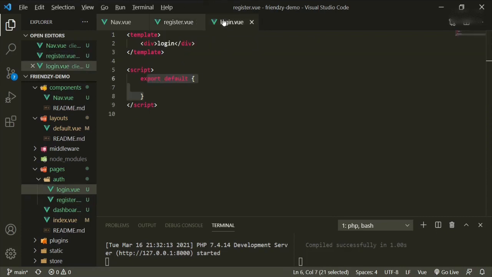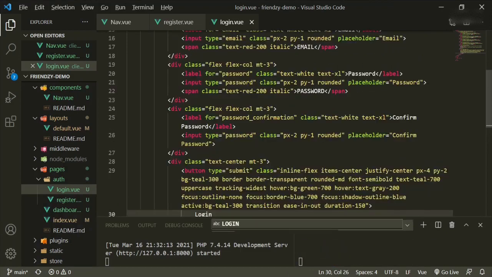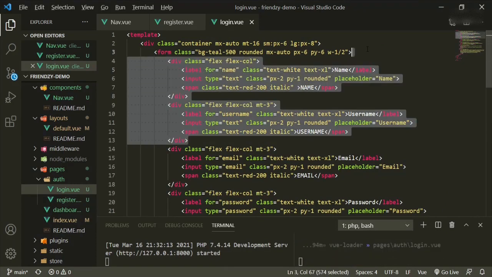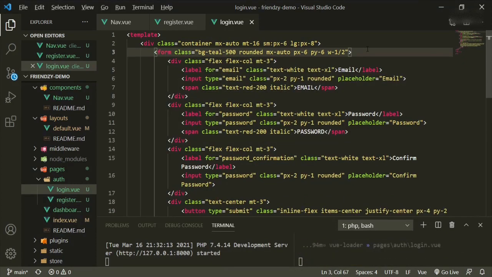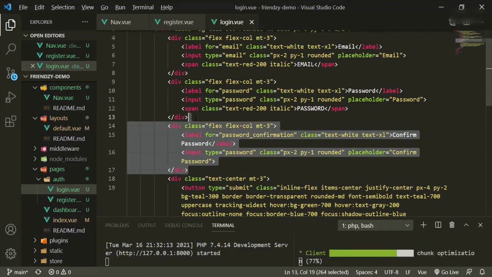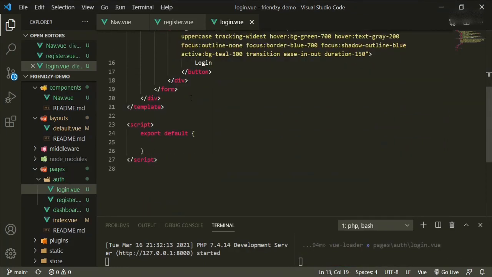Copy, go to login, add this here, paste, and then just take out what we don't need. So now this is going to be login. And then up here, we're not going to use the name or username. We're going to be logging in with our email. So we only need the email field and the password field. Okay, so get rid of that. Confirm. Blah, blah, blah, yada, yada, yada.